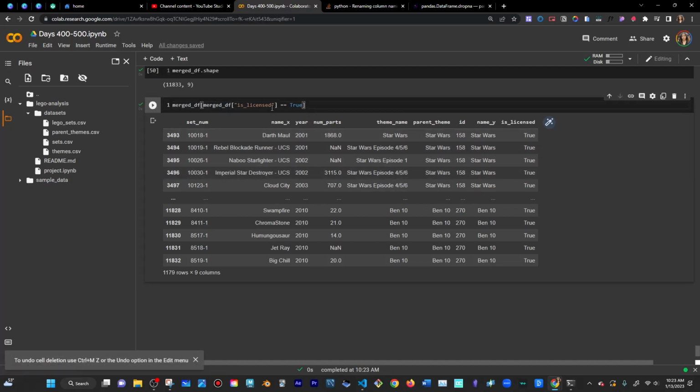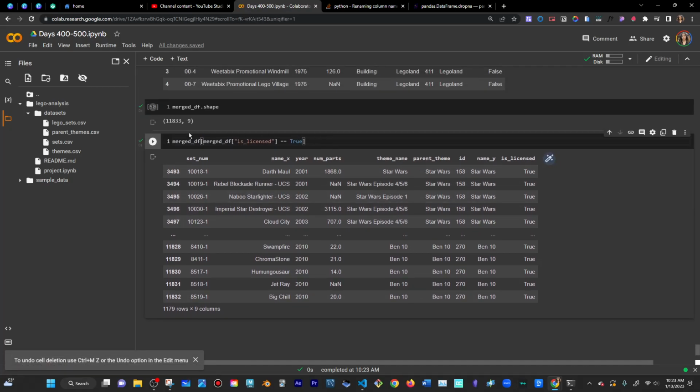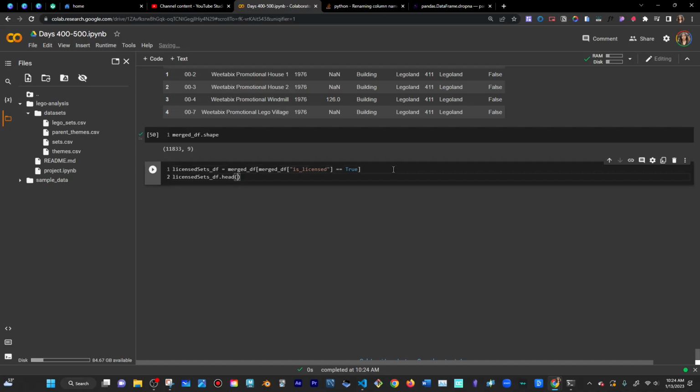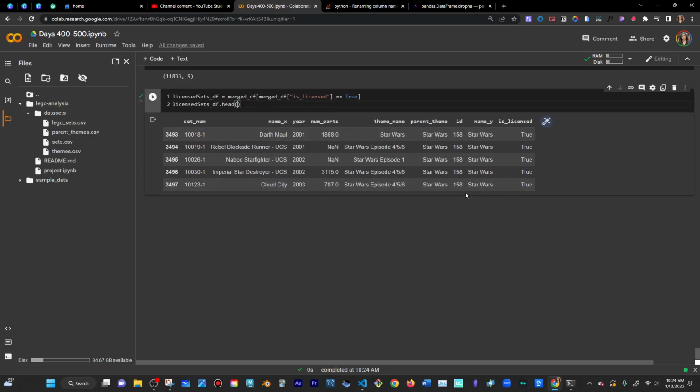So now, there's no way you could say in place is equal to true because it's not a function, but what you could do is make it its own data frame. So I'm going to call it license sets data frame. I love using Python and camel case in both things. So we'll do that, and then I'll do dot head. Okay, so this is what it looks like.